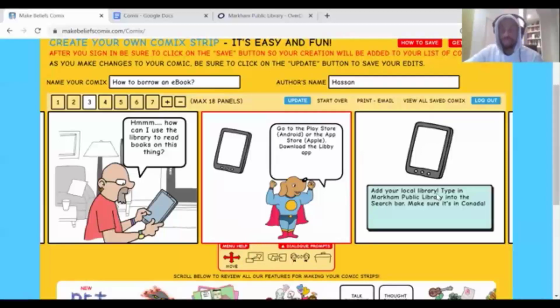But what you can do is type in the name of your library. So in this particular case, you're going to type in Markham Public Library into the search bar. So that would be one of my steps. The reason being is it'll let you access everything in that collection with regards to ebooks. So you want to type Markham Public Library into the search bar.